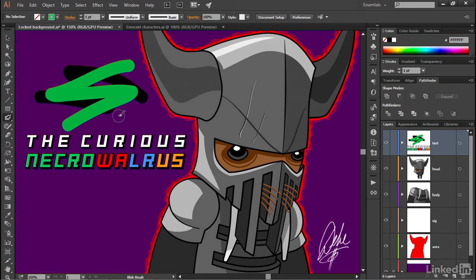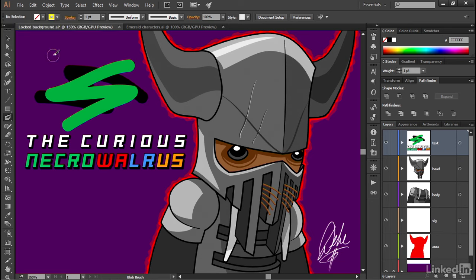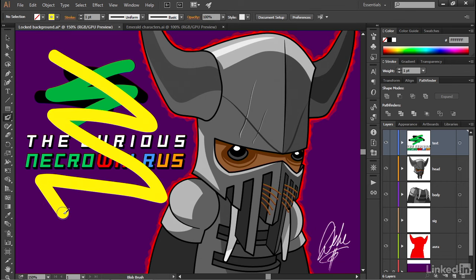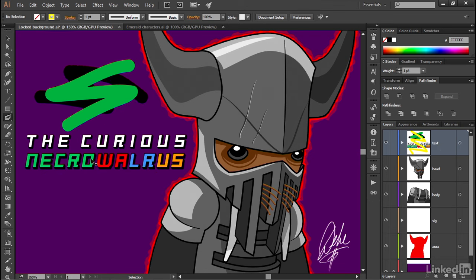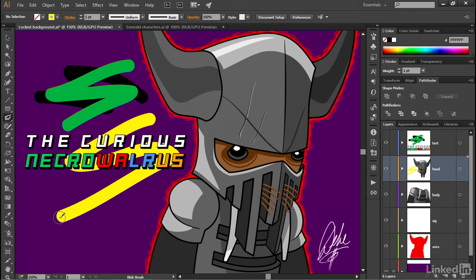But that doesn't mean it's the top object in your entire document. And so this time I'm going to switch to yellow, let's say, and now I'll draw a really big brush stroke like so, and it appears in front of the text because I'm working on the text layer. Compare that to what happens if I go ahead and undo that brush stroke and I instead switch to the head layer right here, and I again paint my brush stroke. It looks like I'm painting over the text, but as soon as I release, it goes behind the text. And that's because you're always working within the confines of the active layer.